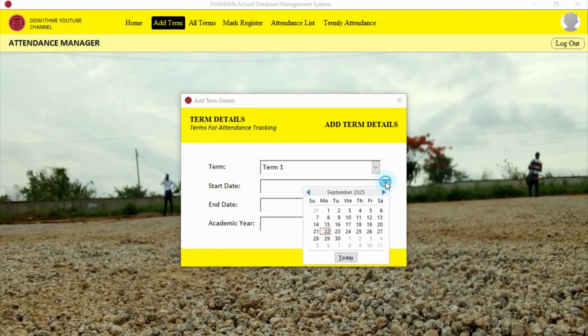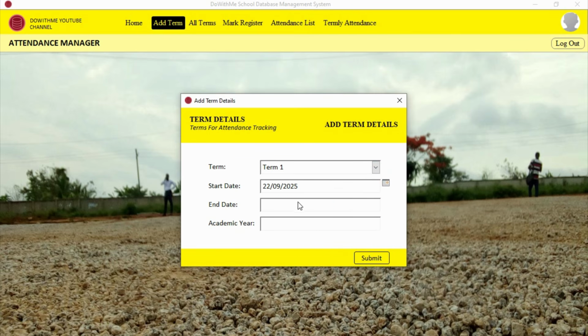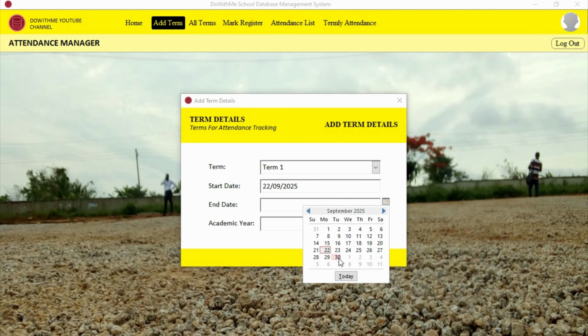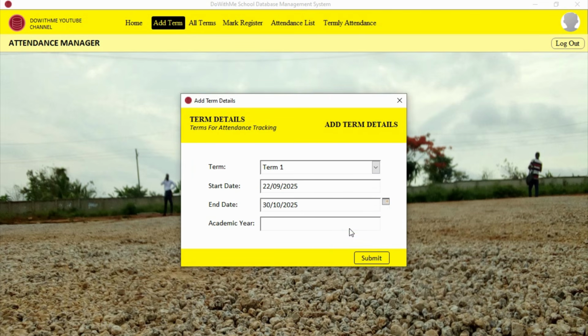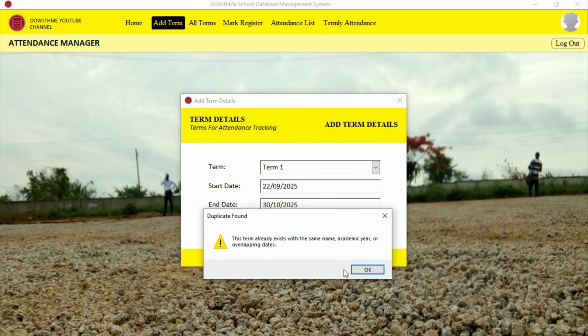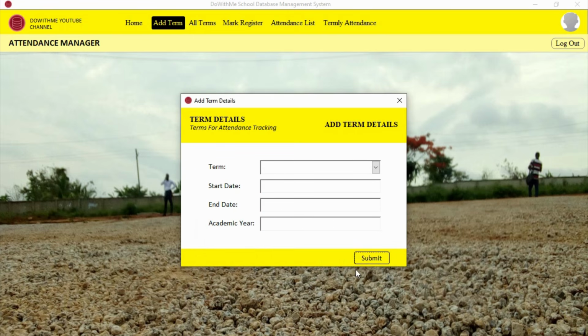Term 1. The start date. What date are we starting? Let's say first. No, today's date. Let me use today's date. Then the end date, let's say next month 30th. Then academic year. You just add the academic year. So now you submit it. Yes, it says term already exists with the same name, academic year, or overlapping date. Yes, because I've already added it, that's why it says it still exists.